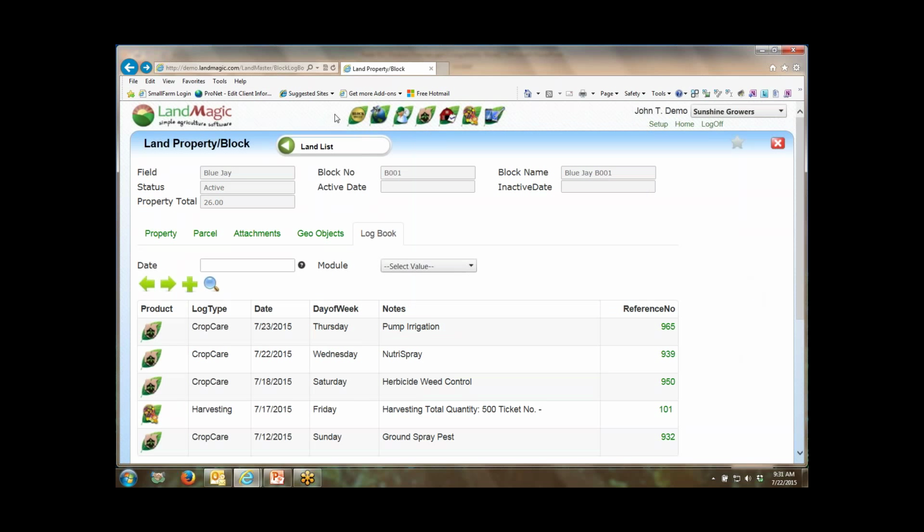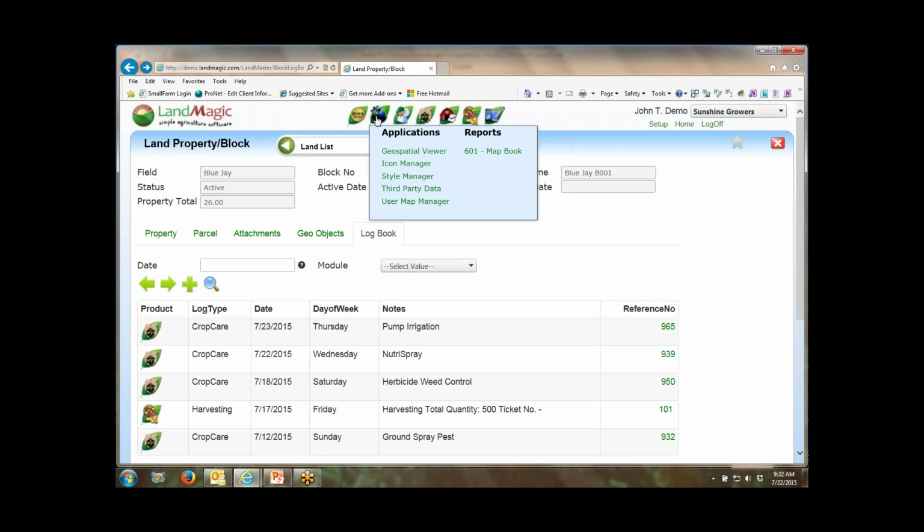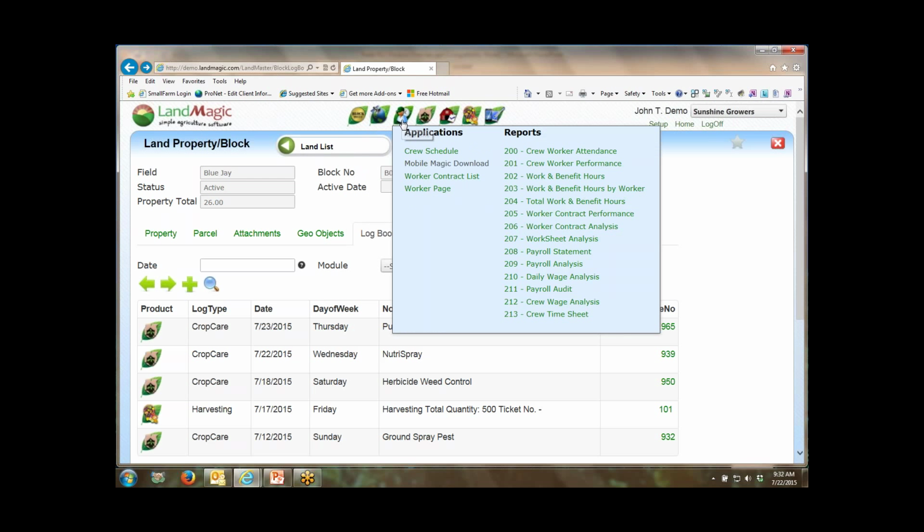Something I didn't show you, which I should have done at the beginning, let me do it now. These are the different products, the LandMagic products, and as I go from left to right, you'll see that this is LandMaster, as the applications are on the left, and the reports are all on the right. They're all the same. So as I move, there's Geo, so you can print a map book and put your own icons and styles and stuff like that on it.